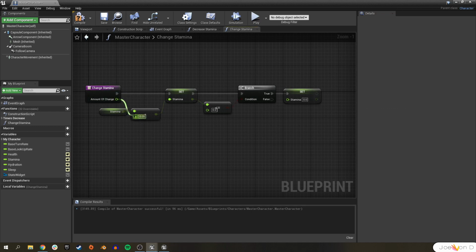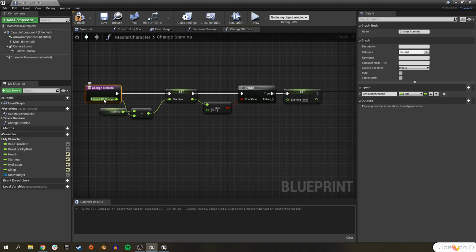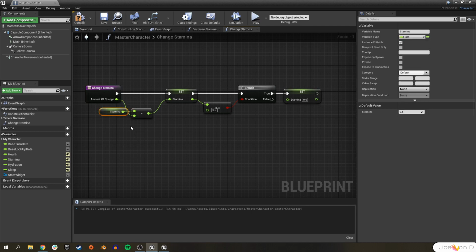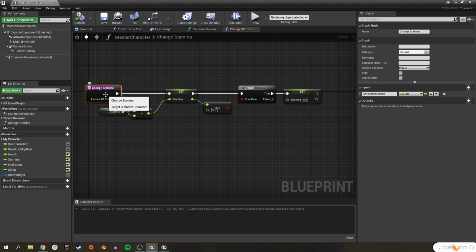And we can go ahead and plug this right in. Instead of the 0.05, the amount that we type in for our change stamina input is going to be the amount that our stamina is subtracted by. But what does that input do? I'll show you. We've gone over this on the channel before, but it's really helpful.